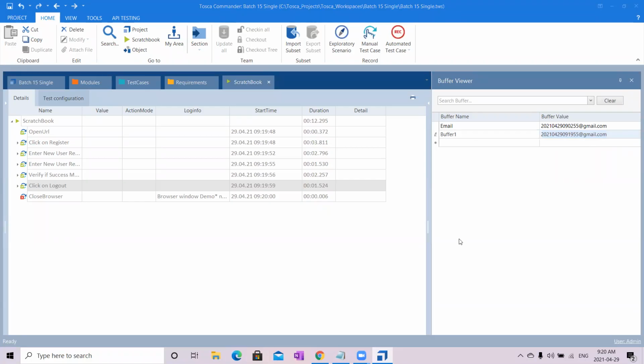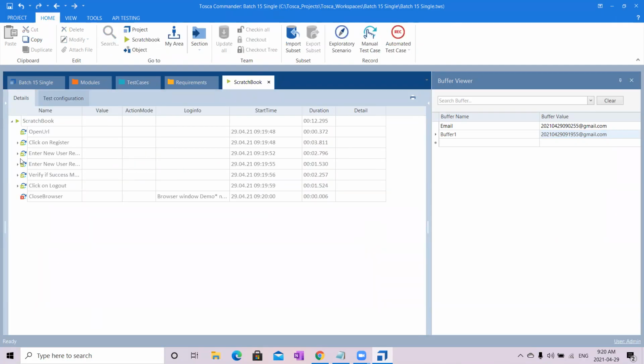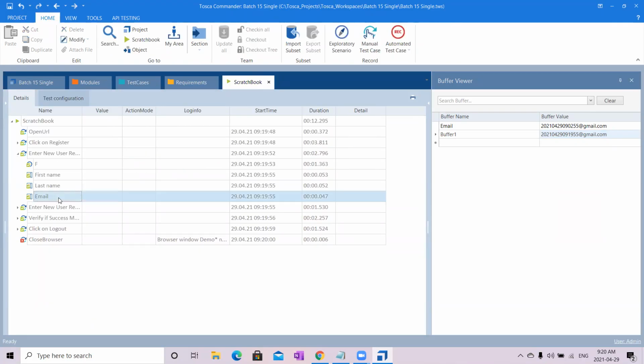Ramya, I have one doubt. Without creating buffers, can't we see the email IDs after executing the test case in Scratchbook, by just dragging it? No, we cannot see. See, simply go here, it entered. Can you see any information? No, no.